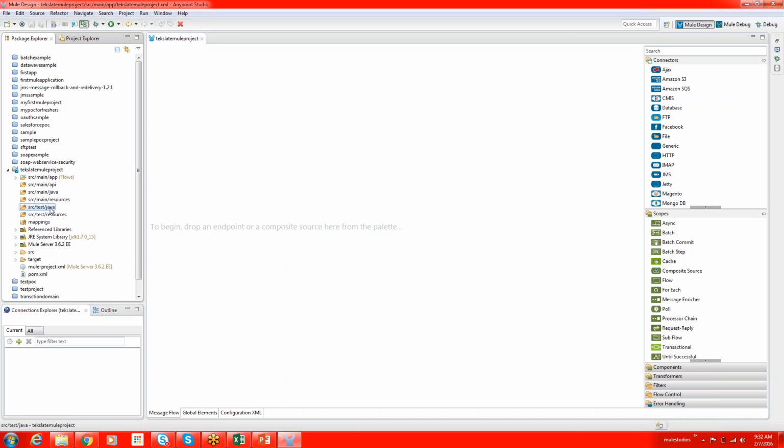All those JUnit test classes should be available under test Java. Those should not be part of main Java. That is a clear differentiation over here. Next is test resources. Whatever test data you are maintaining for your test classes should be available under the test resources folder.